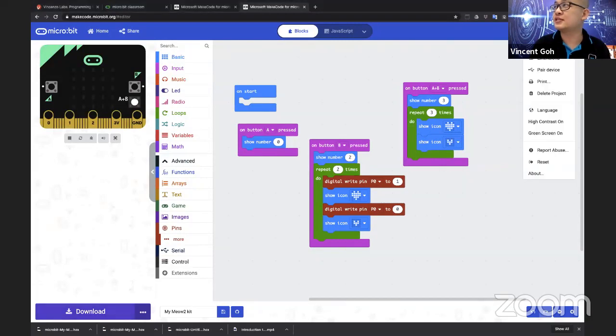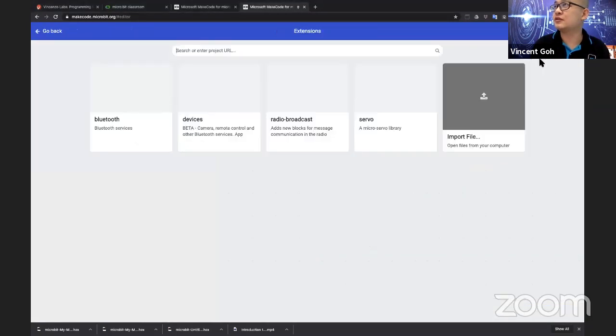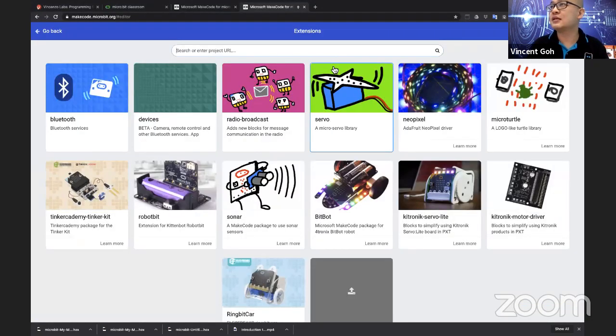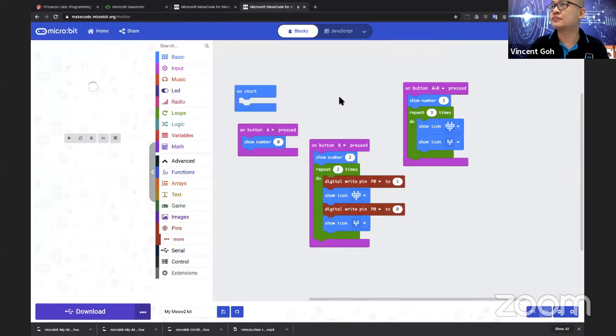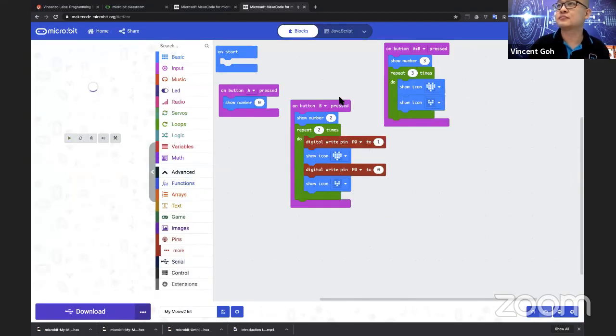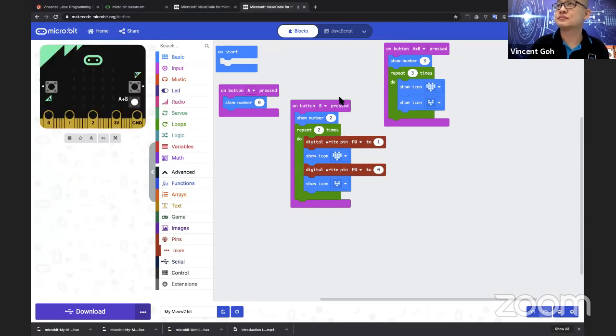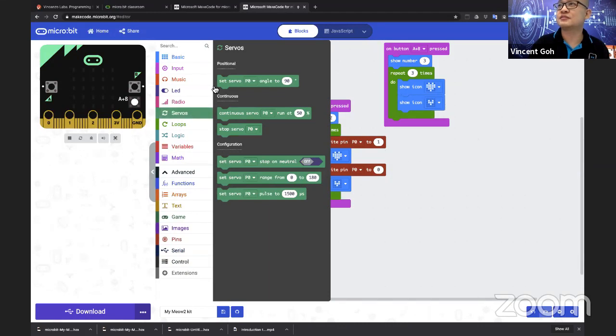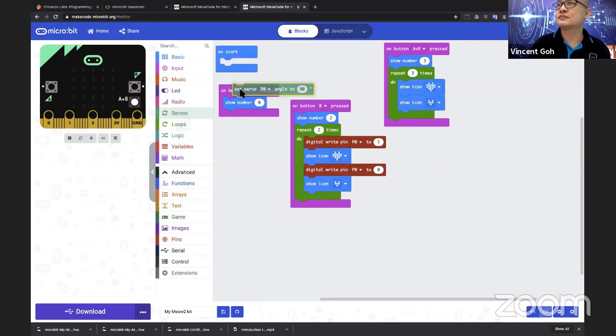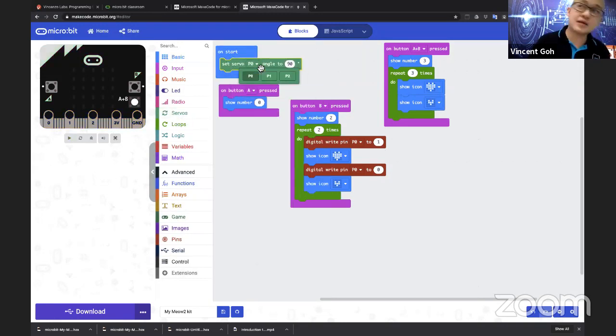Then you need to add the extension. How do you add the extension? Go to here, then click on servo. So this is how you add the servo extensions. So start. Now I select P1.